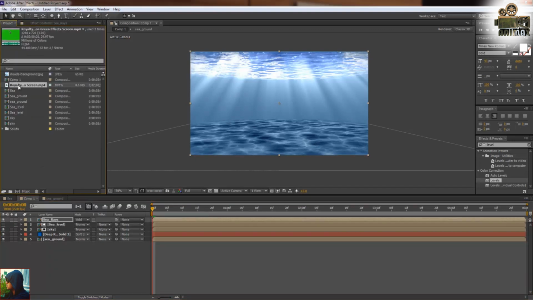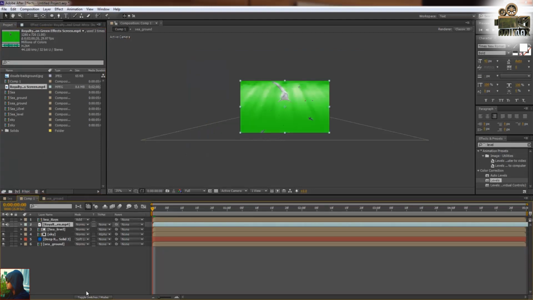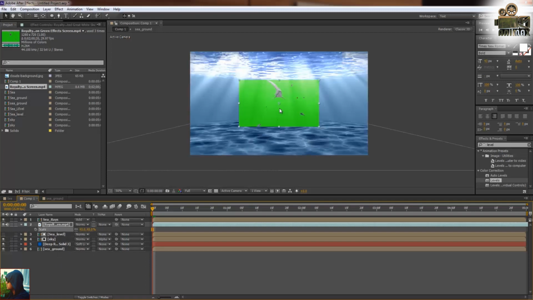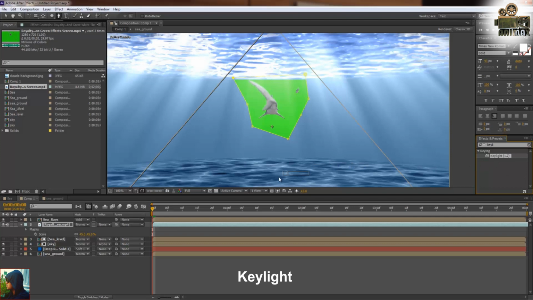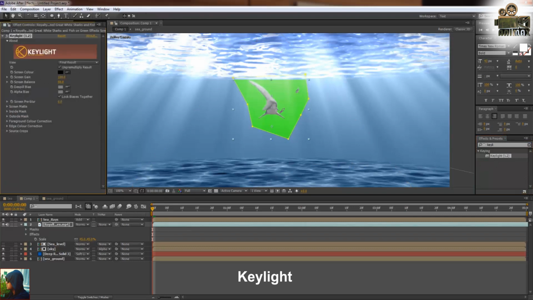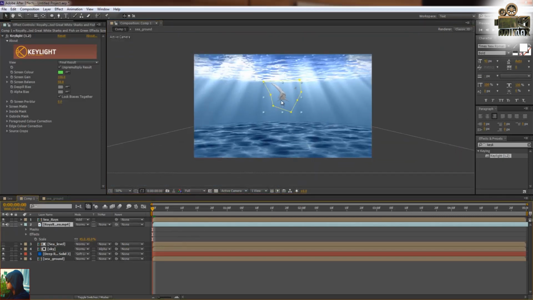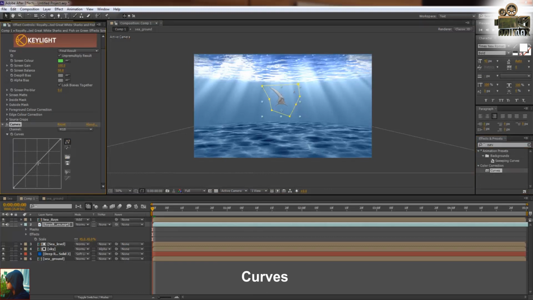I have downloaded this video from chroma shooting. There are three fish. I'm just going to mask. Go to the effect, apply key light, pick the eyedropper and pick this green color so it will disappear. Now it will swim because it's animated. So apply curve to make it more darker because it is in the sea levels. Obviously, it will be dark.